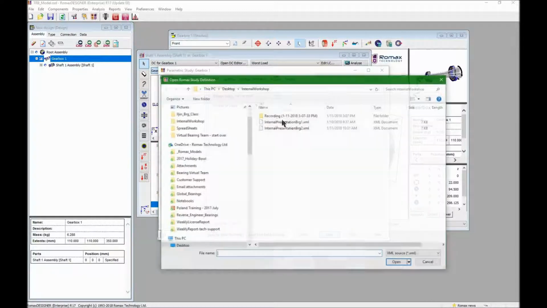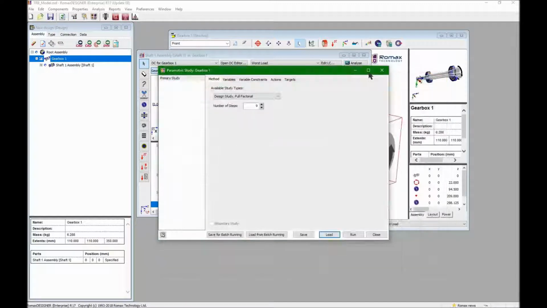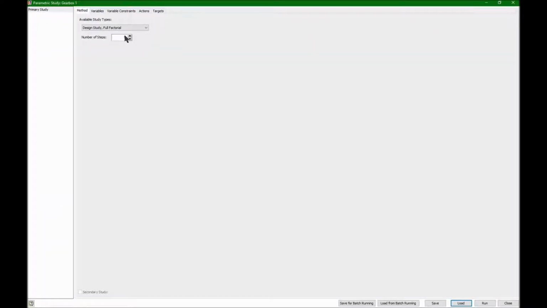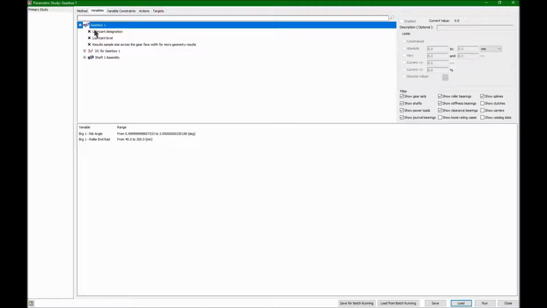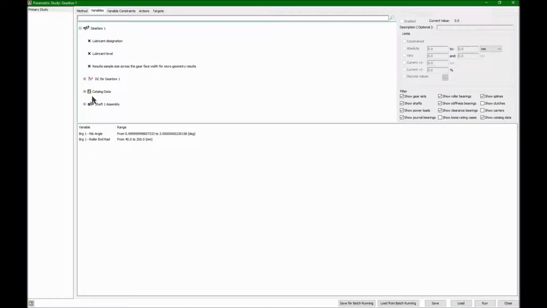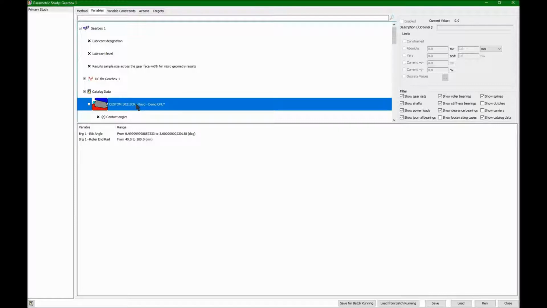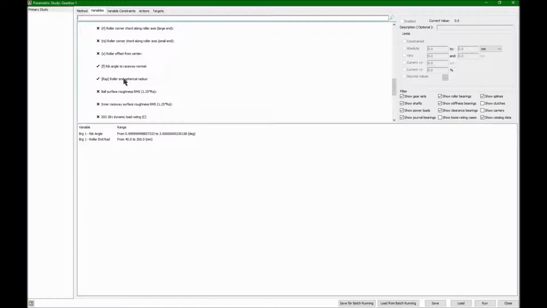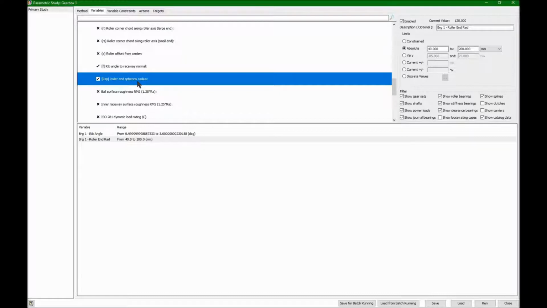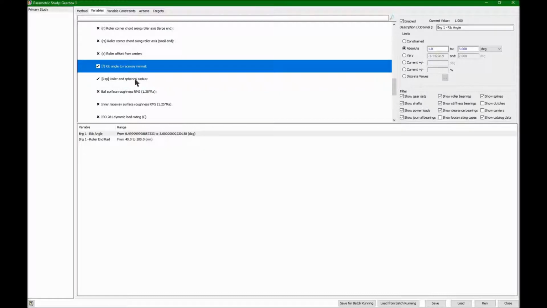So I have already set this parametric study up, and we will go through it. Right now it is set up as a 9 step full factorial. The variables, as I said, are RSP and the rib angle. Because this is a custom bearing, I have to show the catalog data. I go to catalog data, the 30212 CR bearing is bearing 1, and I go down here and find my roller end spherical radius and my rib angle to raceway.